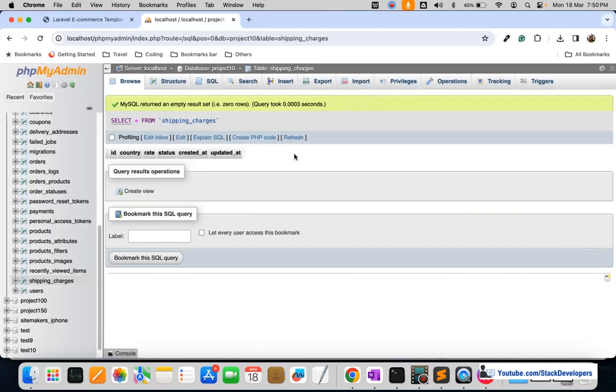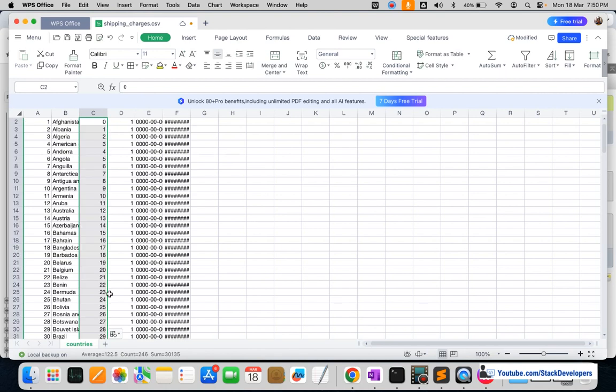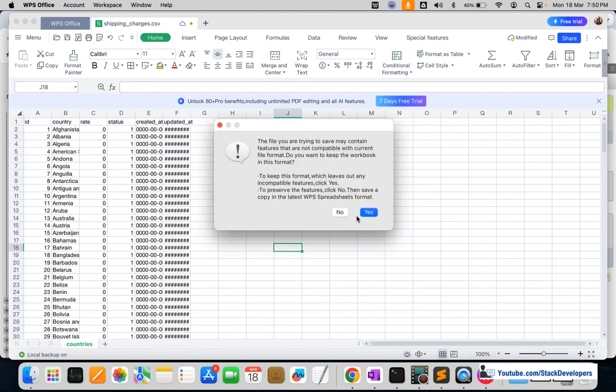So here I'm going to add the rate for all the countries. Right now I can simply add 0 rate for all the countries. We can update it from the admin panel when we add its module. So see, 0 rate for all the countries, and I'm going to save it.